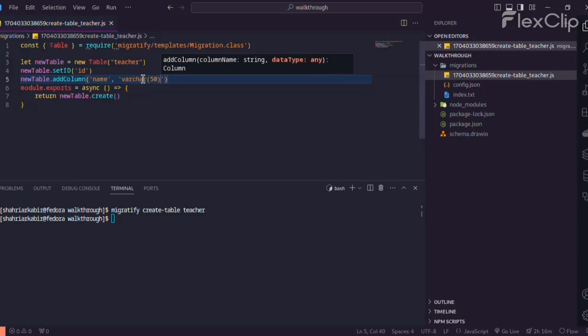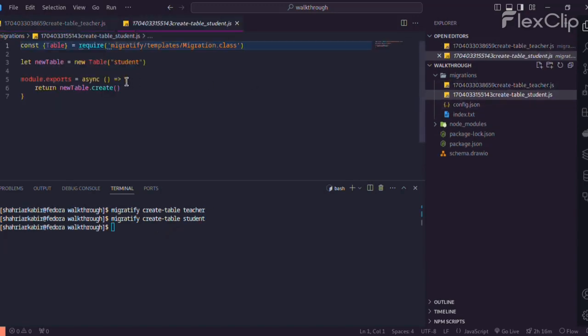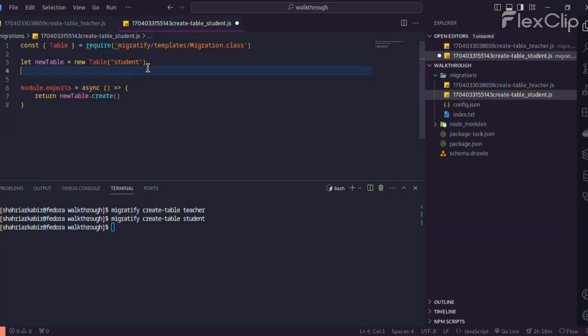Great. So we can go ahead and commit these changes to the database, or we can create the migration file of the student and do everything all at once. It's completely up to us. I'll go ahead and create the student migration file. So instead of teacher, it will be student, and we open it and we populate this file with the schema definition.